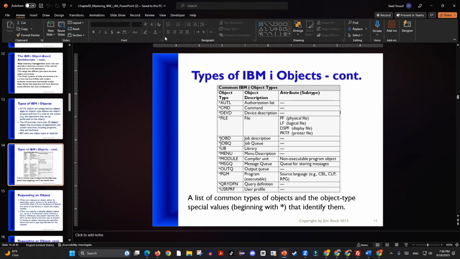Does that make sense to everybody? Why do we have object types? Why do we place objects in containers? And what is a subtype?